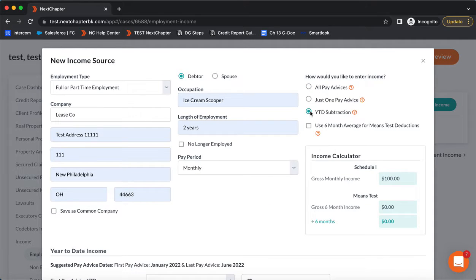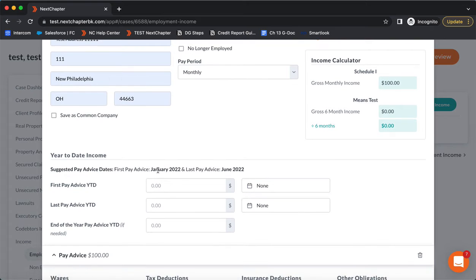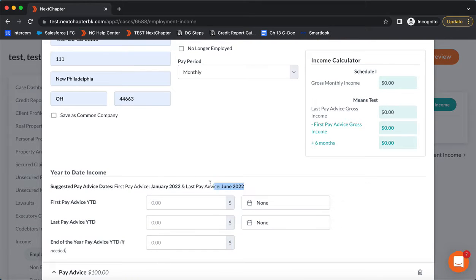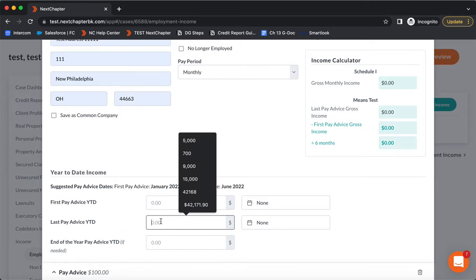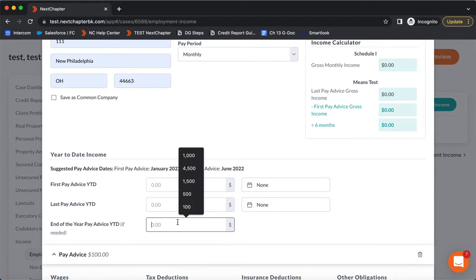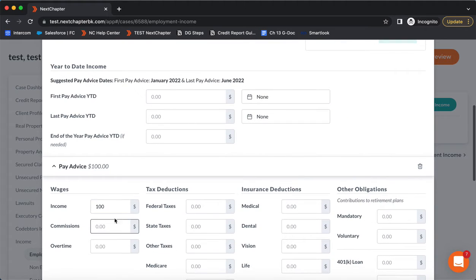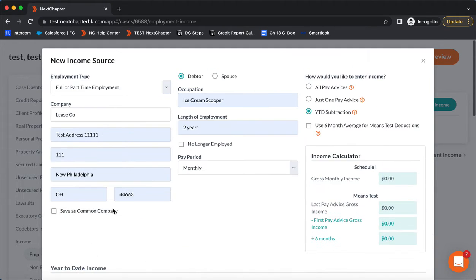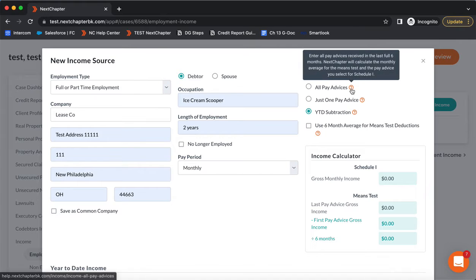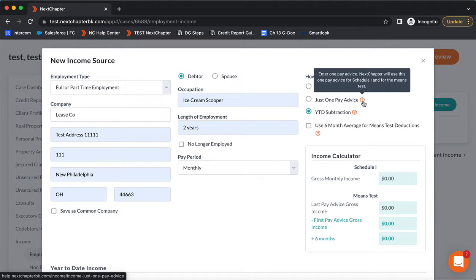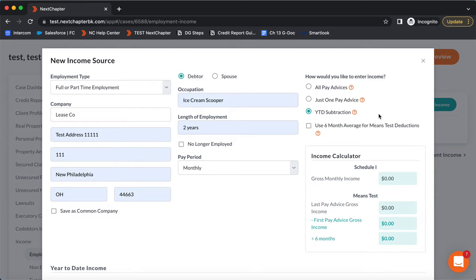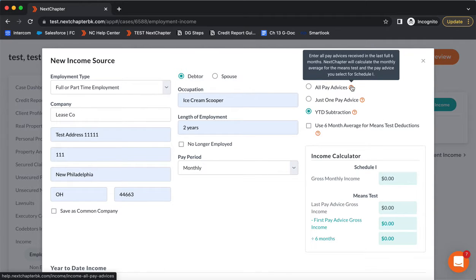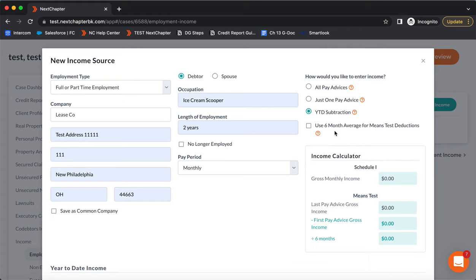You also have the year-to-date subtraction, and we'll let you know where the 6-month range is, and you can add the first pay advice, last pay advice, and the end of your pay advice if needed. Then all you need to do is add the information for Schedule I. Just remember, if you hover over these little question marks, it'll give you a brief description of that method for entering income. And if you click on the question marks, it will take you to the Help Center article with more of an explanation.